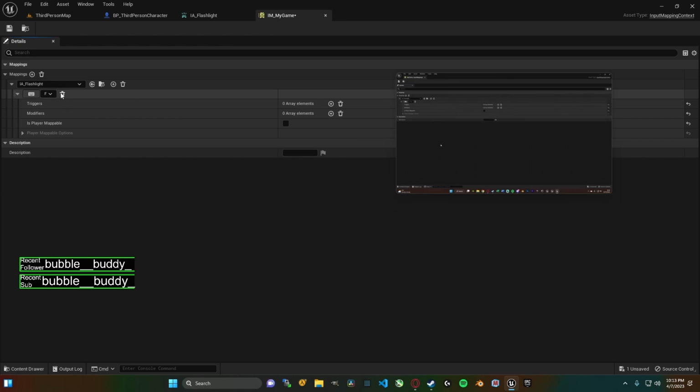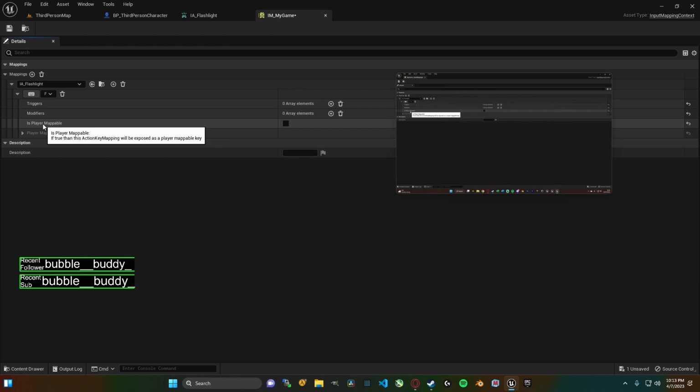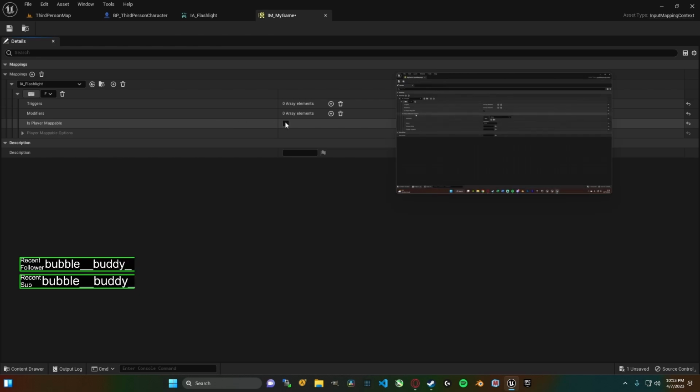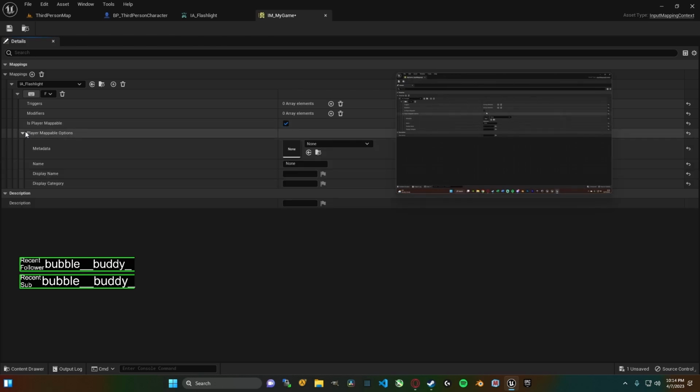And you can again do triggers and modifiers in here. Is player mappable? So if true, then this action key mapping will be exposed as a player mappable key, basically meaning the player can change it, so the player can map it. And obviously if you tick that, then you have access to the options for it. But I'm not going to be going over that in this video. However, I will probably make a video on that in the future. It's just obviously something more advanced, so we don't need to do it in this video right now.